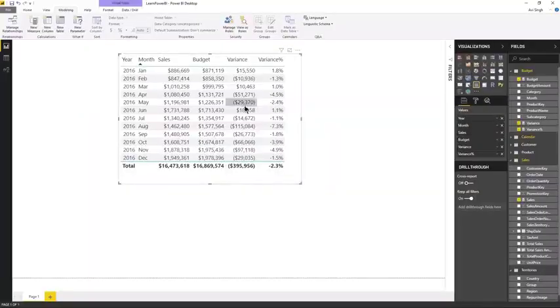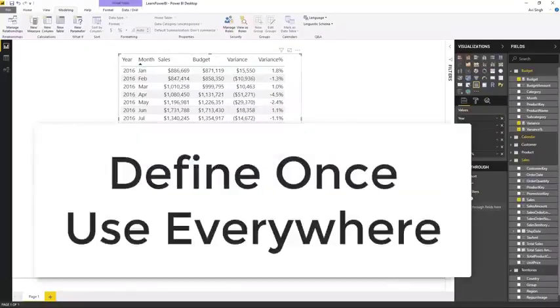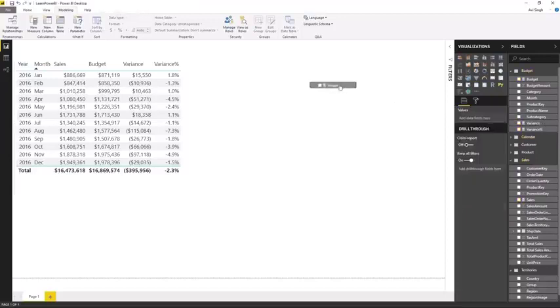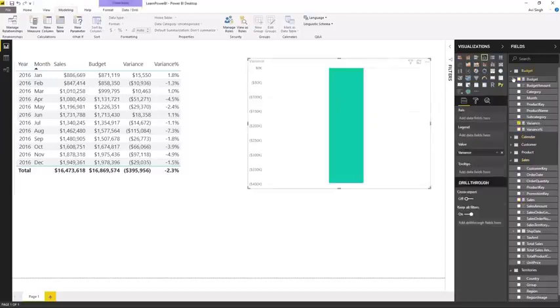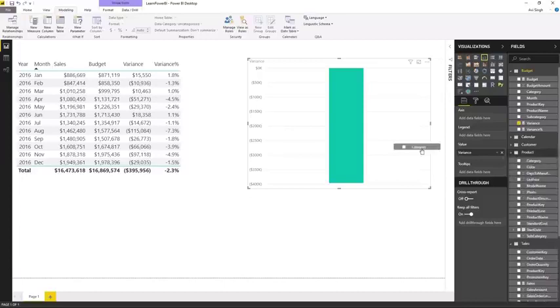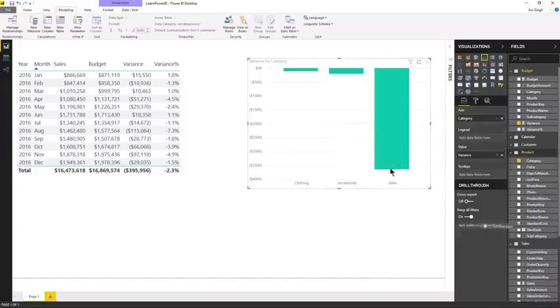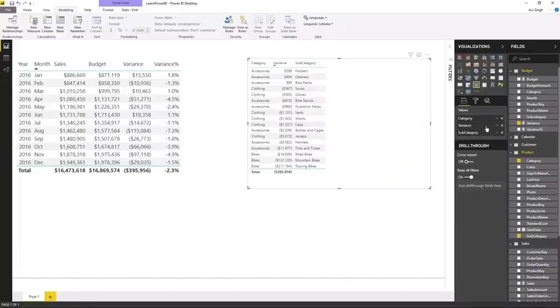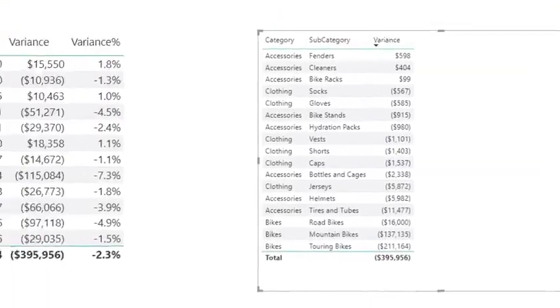And what you get here in Power BI is what I call the define once, use everywhere magic of measures. So once you have defined this in variance or variance percentage, you can take any of these parameters and slice and dice it any which way you want. So I can say, show this to me by category or subcategory, and all of that just works. Let's see it in a table so we can take a better look. There we go. And that's just scratching the surface.